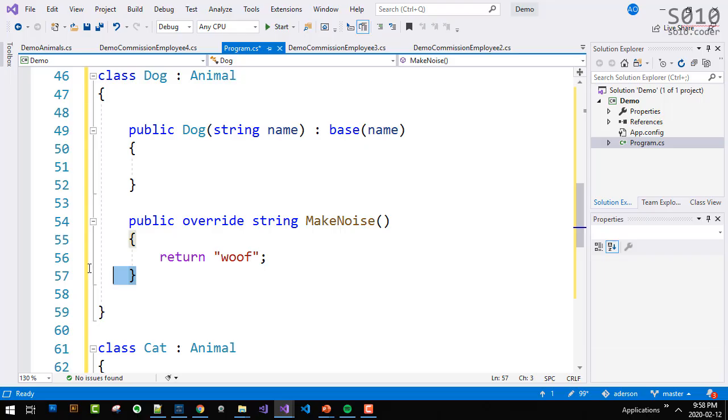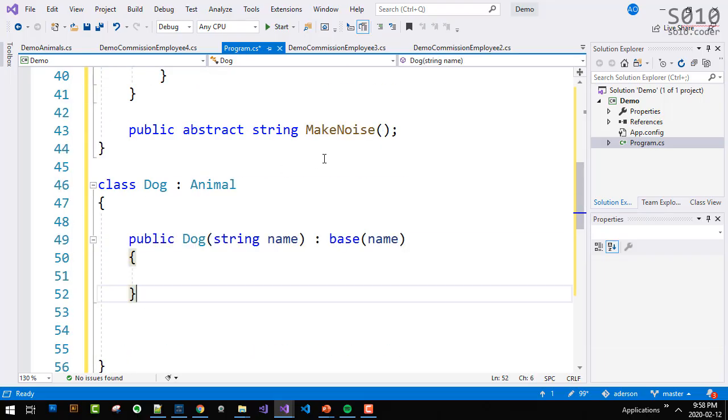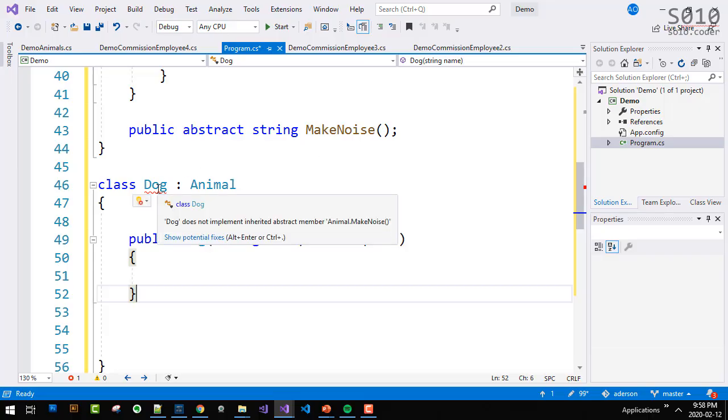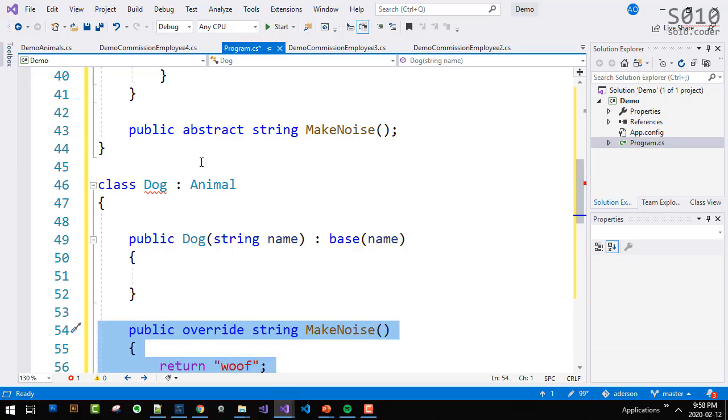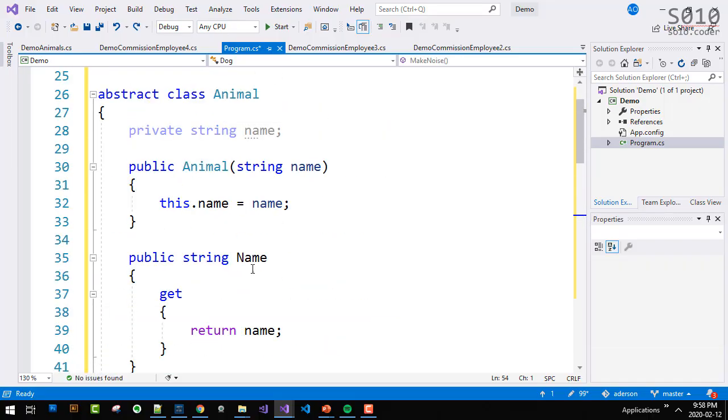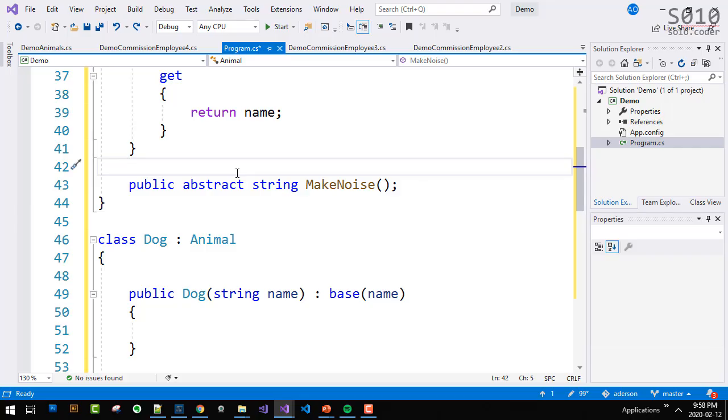Look at this. I'm going to get rid of make noise here. Let's wait for a second, see? Dog does not implement inherited abstract member make noise. So it doesn't even compile. Okay? That's how the abstracted classes can, again, I'm going to use the word, demand from the children that they have to implement that method. If they don't, again, you're not even able to compile the application.